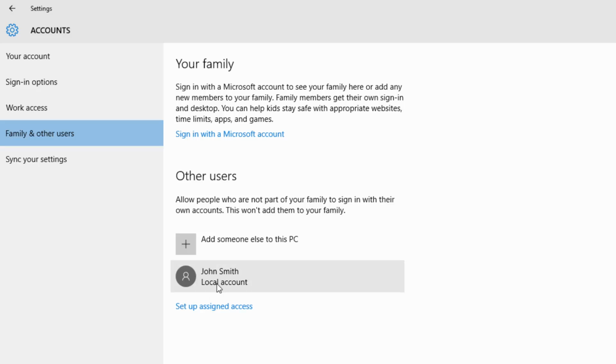Alright, so here's what we got here. We got John Smith. We already created his local account. It's actually very, very simple. That's all you had to do. But before you guys get to the nitty-gritty here, you got to realize that the local account right here is actually limited. That means that they can't have administrative privileges. They can't install applications, among other things.